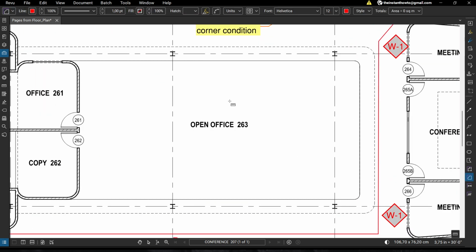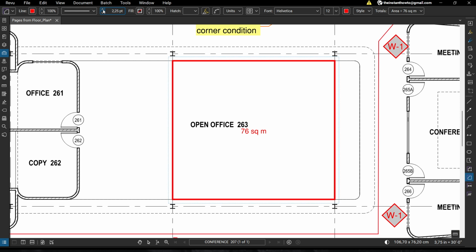And what I'm going to do here, I'm going to measure out this OpenOffice 263. So I'm just going to quickly click over this to actually set over the area. And I'm assuming you already do have the area. If you want to do that, there we go, it's now measured, and I'm going to just make this line a bit thicker over here so we can see better. There we go.